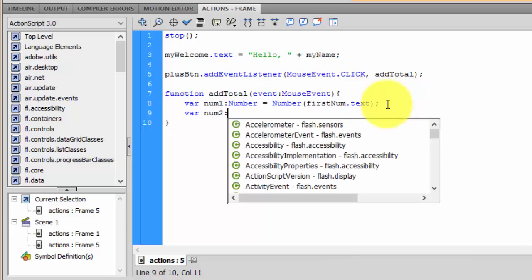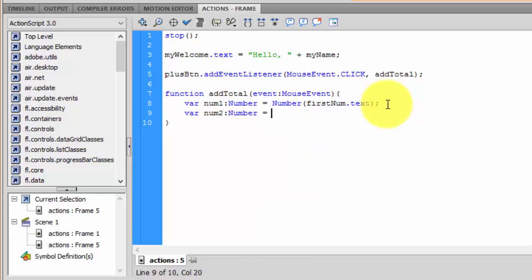Very similarly, we're going to do that for the second text box. So we'll just call it num2. We'll grab the second text box and assign that text to the number. Now we'll do the calculation. We're going to create another variable called total, and that's going to be equal to the two numbers added together. And there's our assignment. So num1 plus num2 is whatever the total is, and it assigns it there.